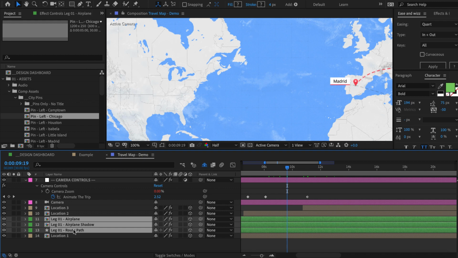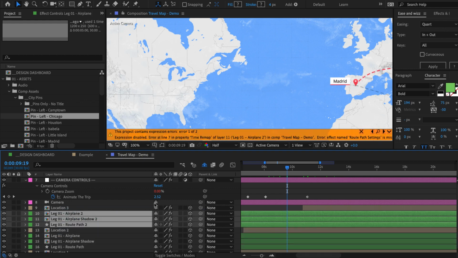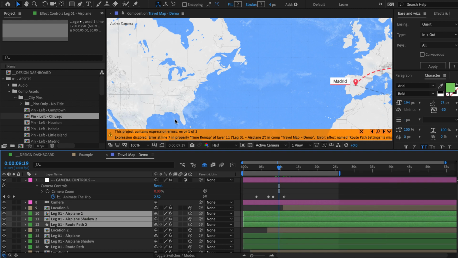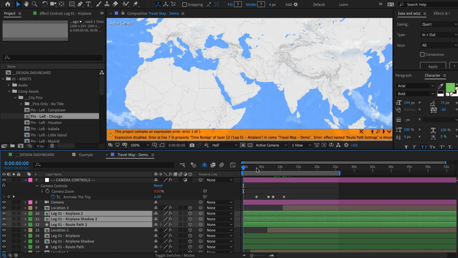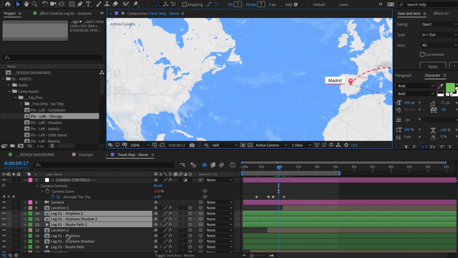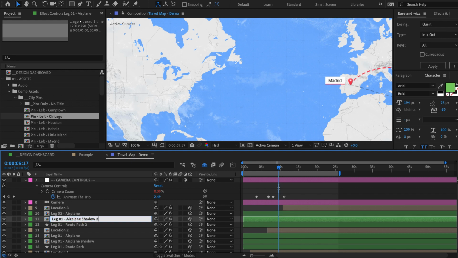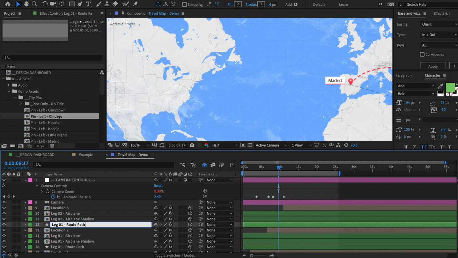And to do that, I'm going to grab these 3 layers, duplicate them, and we'll position them above location 2 so we can keep things organized. And you might get some errors show up here while the code is updating, but scrub through the timeline back and forth a few times and you'll see them disappear in a few moments. So again, to keep things organized, I'm going to rename my 3 new layers to leg 2. It's a bit of a pain, but trust me, this will make your life a lot easier when you have 8 or 10 locations and dozens of layers to deal with.